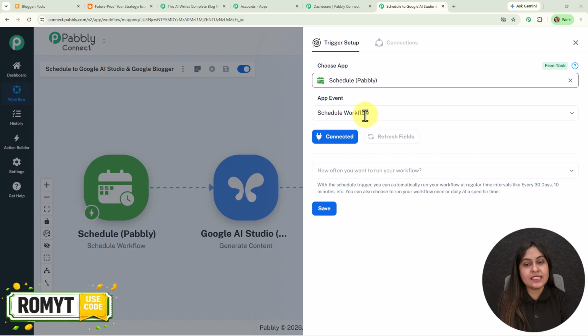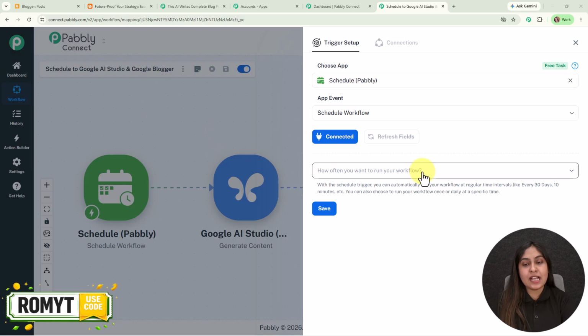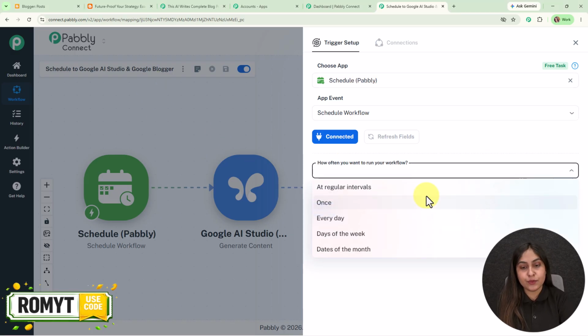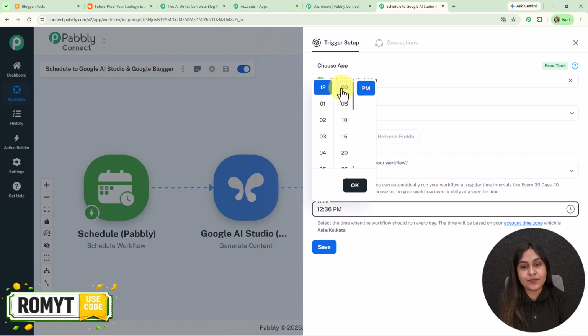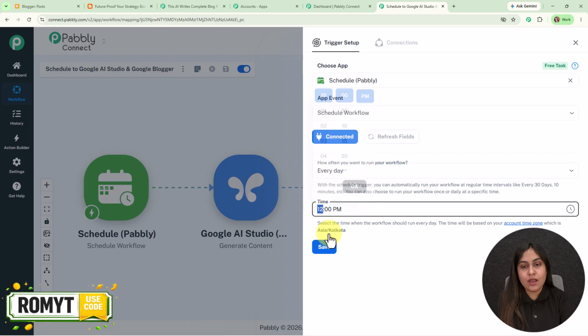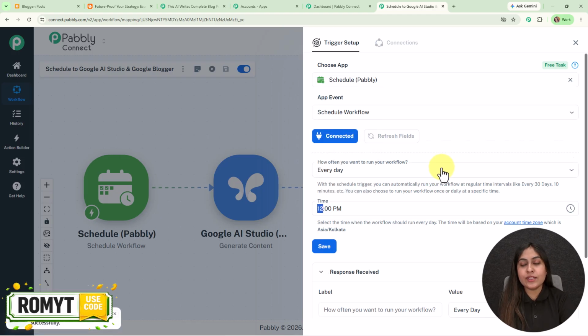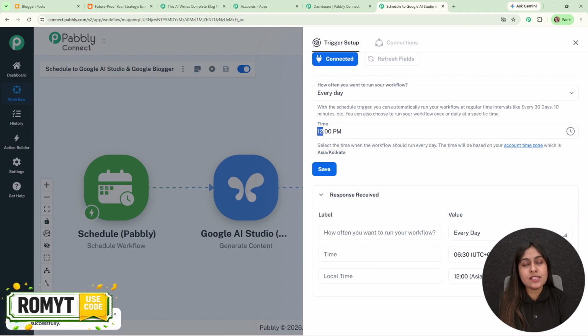So here we have selected the app and the app event and it is asking how often you want to run your workflow. As I've already mentioned, I'm going to run it every day at a specific time, that is 12 p.m. Okay, so we're going to click on save and you can see we have received a successful response. That means we have successfully set up a trigger over here for every day at 12 p.m.